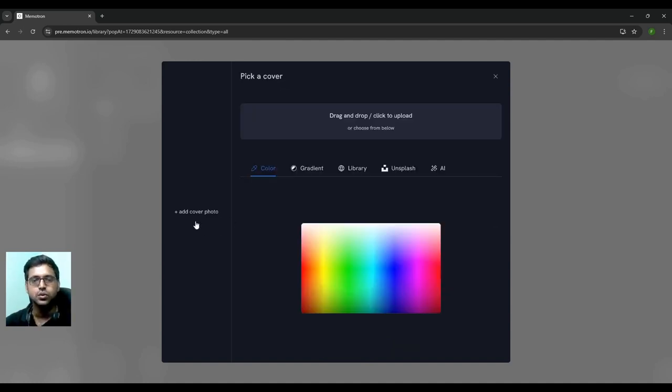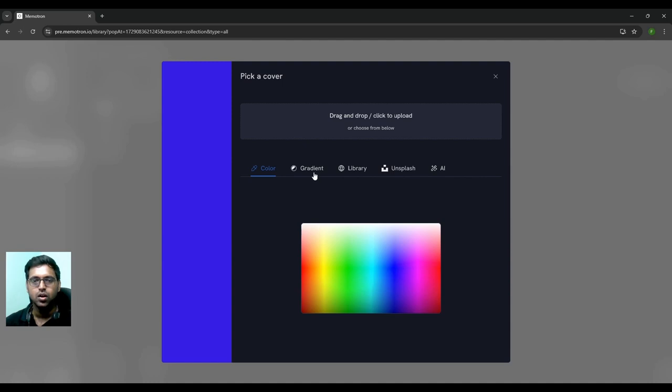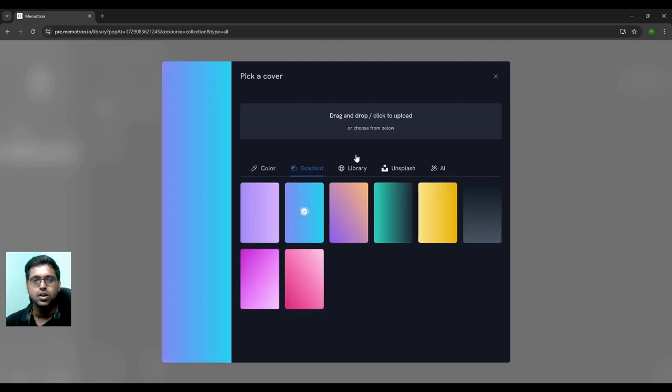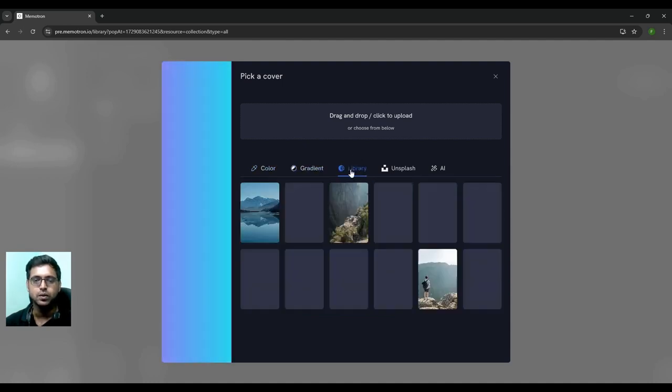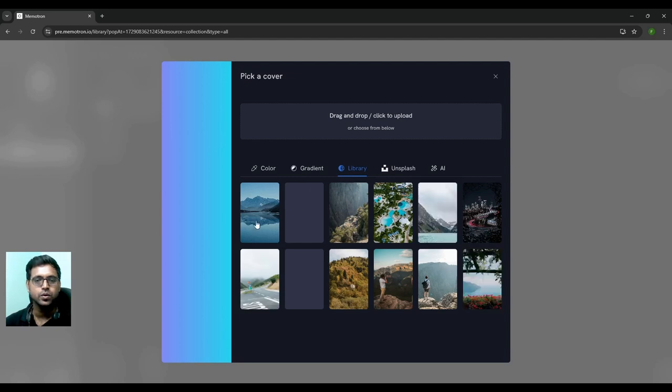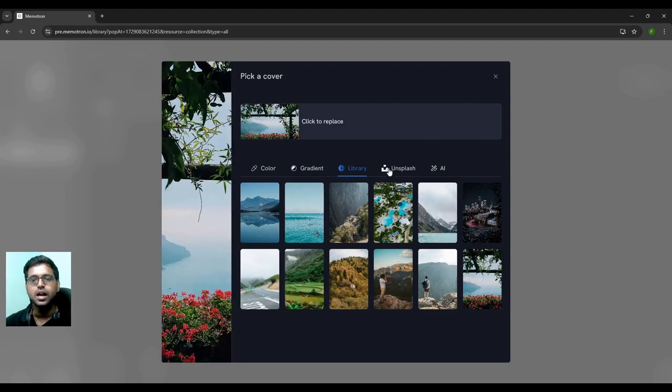I'll add a cover photo. It's not mandatory. You can just ignore it if you want. You can pick any color or predefined gradients or pictures which I've already uploaded to Memotron. You can find it here and pick one of them. Unsplash and AI are upcoming features. Let's get back.